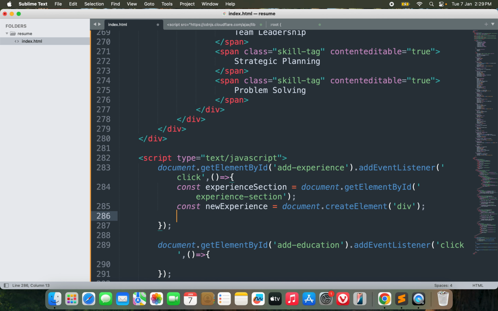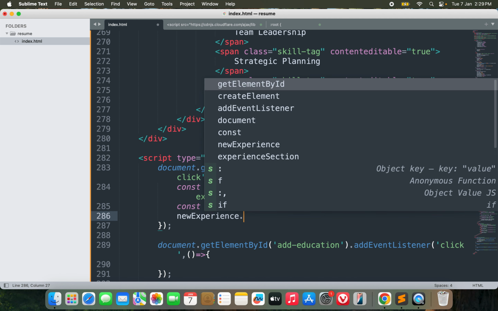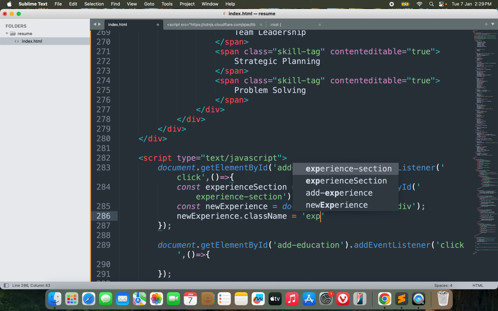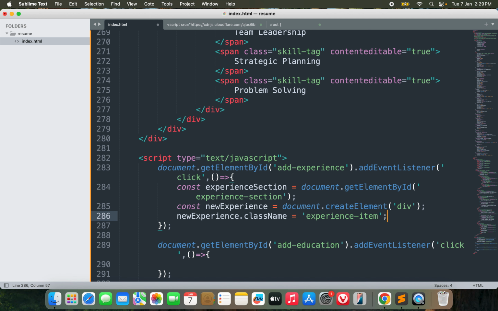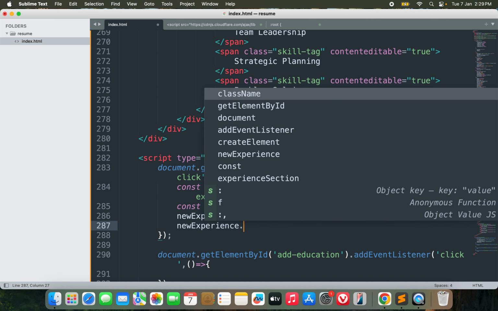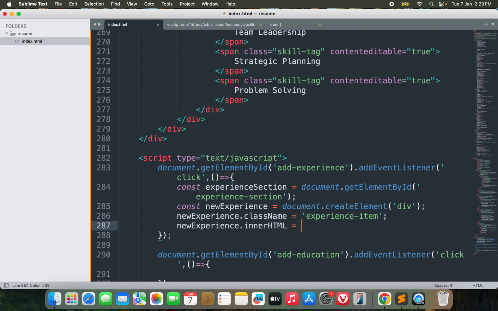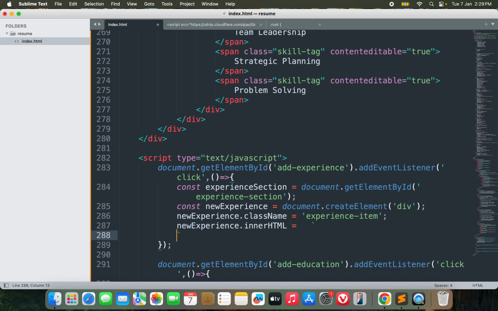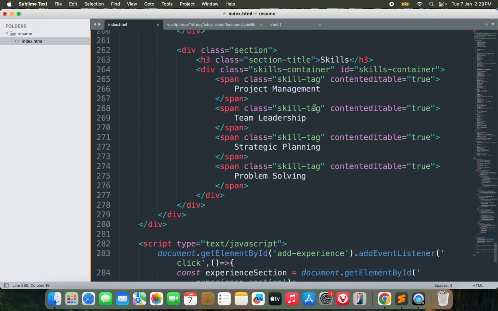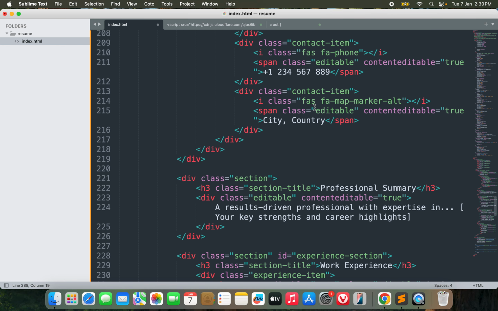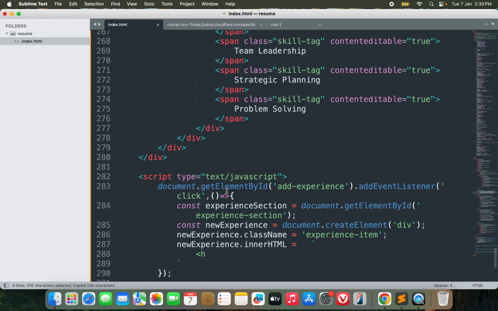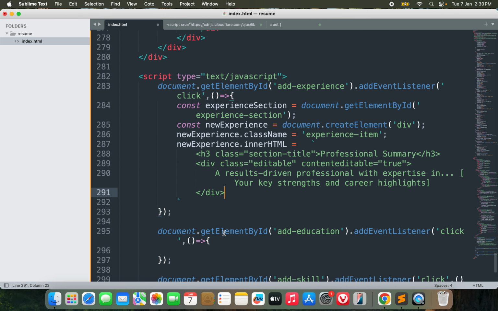Okay, and newExperience.className, its class name would be experience-item as we used in the previous thing. And now let me change the innerHTML, newExperience.innerHTML equals, okay, let me add some HTML over here. So it will be the same thing. I can copy it from here. This will be the same thing, right? So I can copy and paste here.